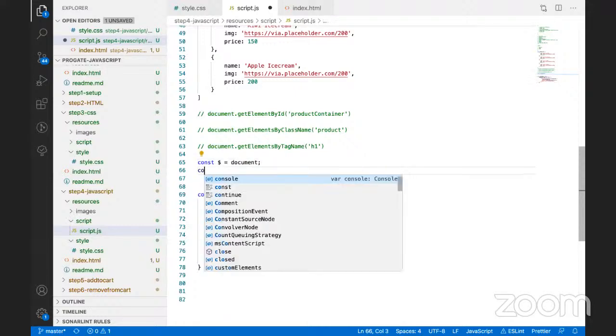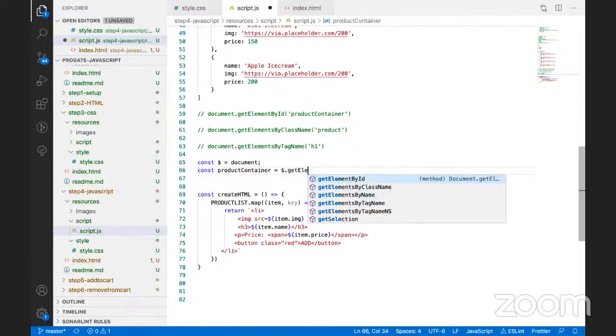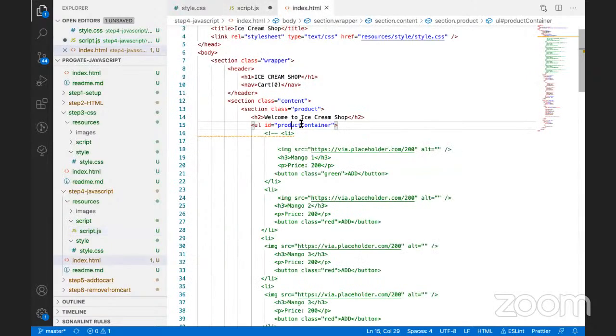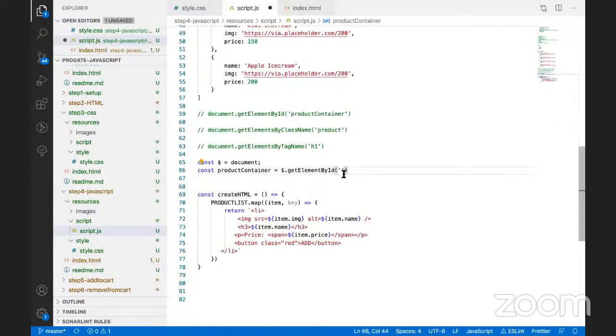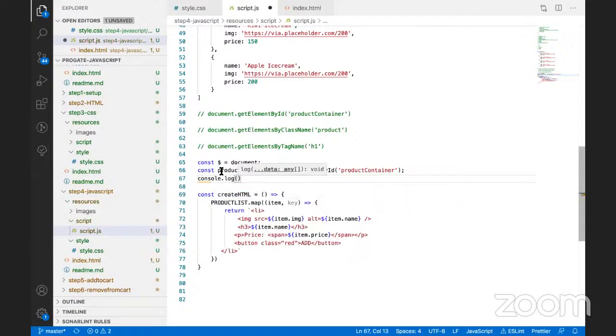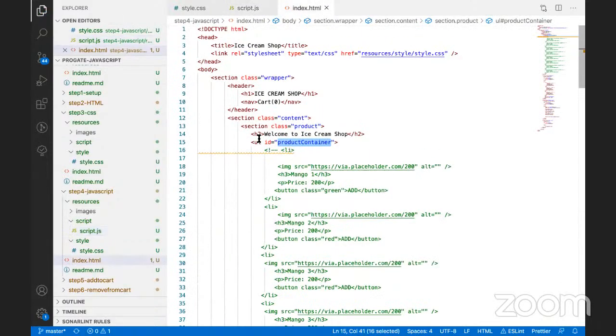So what I will do is const productContainer. I will say dollar getElementById, and what was that? That was product container. I will just come here and paste it. Now if I do console log, you will see it come. But right now, if I run console log, this will not run because I haven't linked the script file.